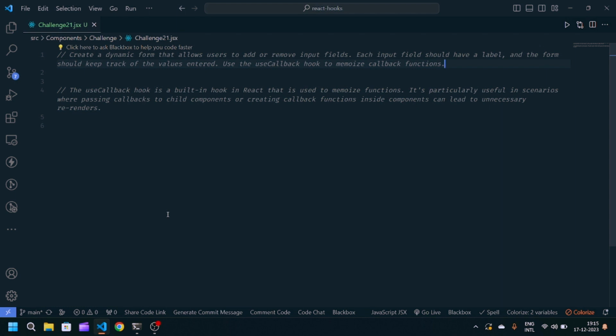For those who don't know about the useCallback hook, it is a built-in hook in React that is used to memoize functions basically. It is particularly useful in scenarios where passing callbacks to child components or creating callback functions inside components can lead to unnecessary re-renders. So that is something where you can use the useCallback hook.